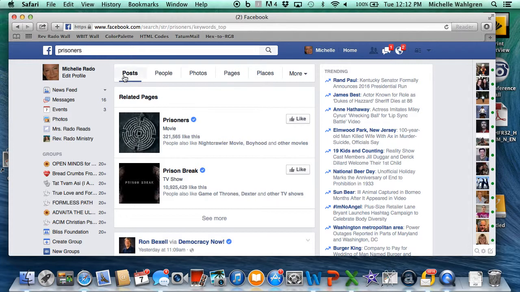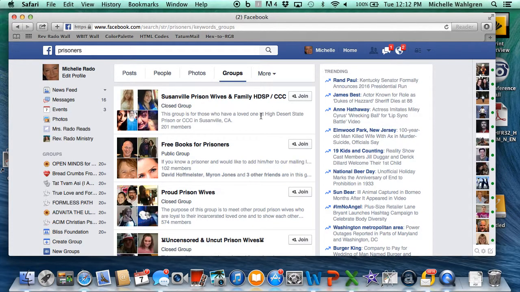This brings up a couple of related pages, but that's not really what we're interested in. We're interested in groups. So we want to come over here to this tab that says More. We want to click on Groups. As we come to groups, we see that we actually have a group already for free books for prisoners. This group has 102 members, which is wonderful.